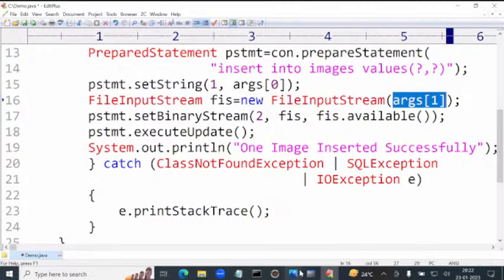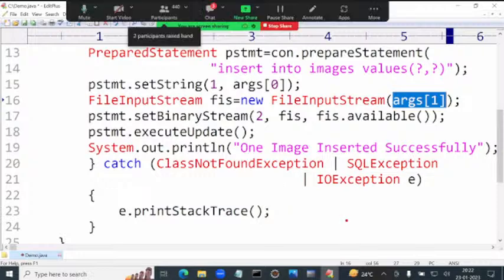Now I written, you observe. I written like this. C colon slash flowers dot JFIF. Suppose if you write backward slash, also may or may not work. Okay. That is also you have to take care.